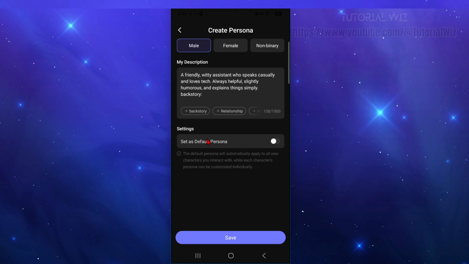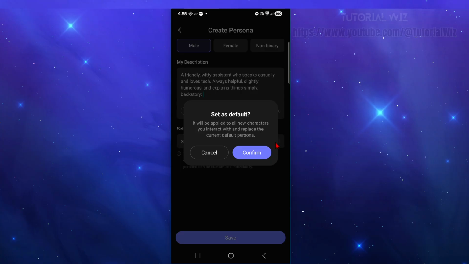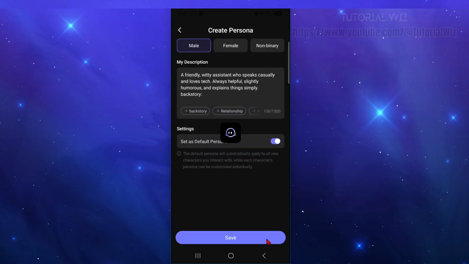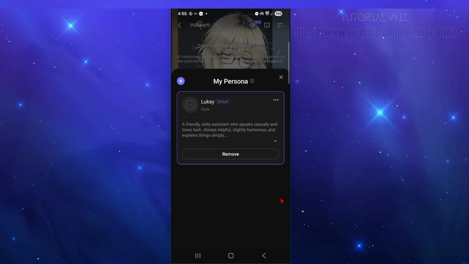Then from here, in settings, there's Set as default persona. You can enable that if you want it to be the default for all new characters you interact with. So click confirm and then click save. Now that's going to set your persona. When you come back here, it's going to say you've set your persona, and it's set as default because I want this across all characters. You don't have to, but that's the way I'm going to roll.